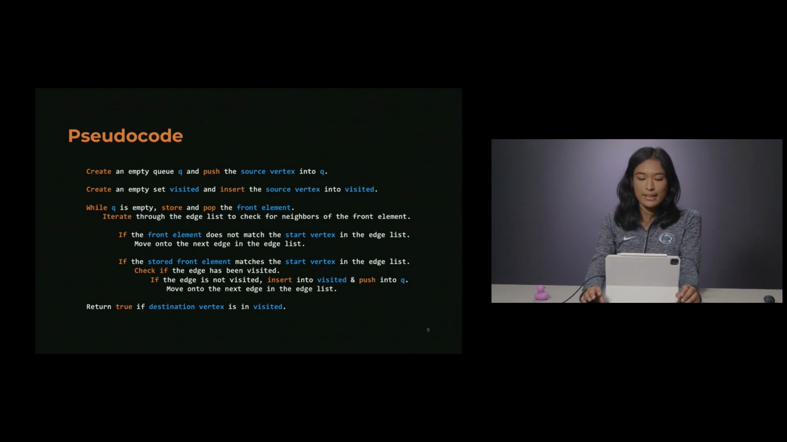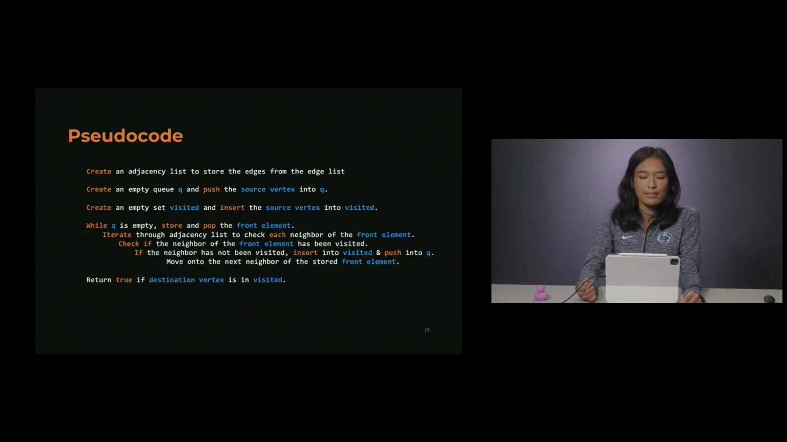So now that we've taken a look at pseudocode using an edge list, in other words, the edge list that we've been given, the graph representation, what if we could improve upon this? I mean, there are ways to use a different graph representation, for example, such as an adjacency list or an adjacency matrix, as we talked about on the previous slide. And let's get to that and what that might look like.